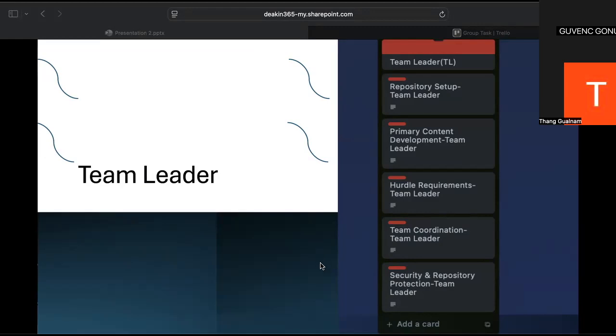Third, I did hardware requirements. In this task, I added a hardware requirement section header, wrote a clear requirement description paragraph, and ensured proper HTML structure and formatting. After that, as a team leader, I did team coordination.